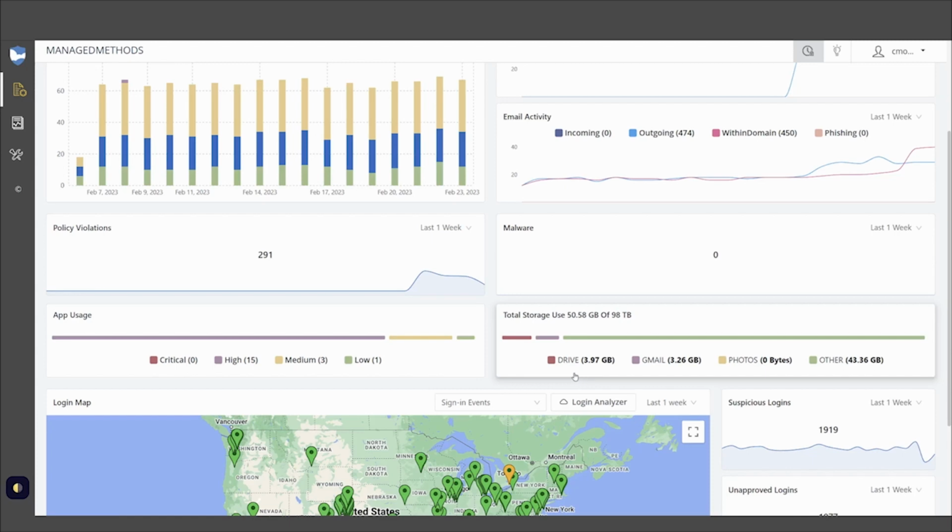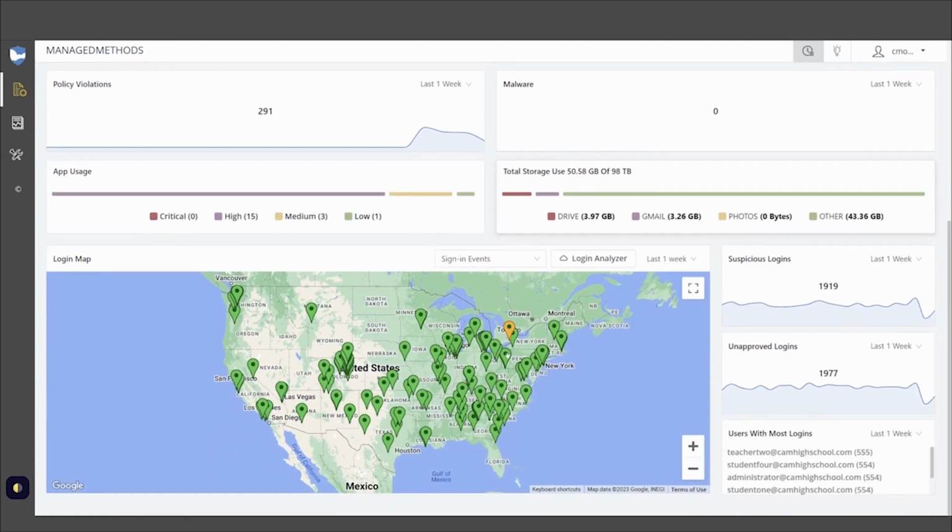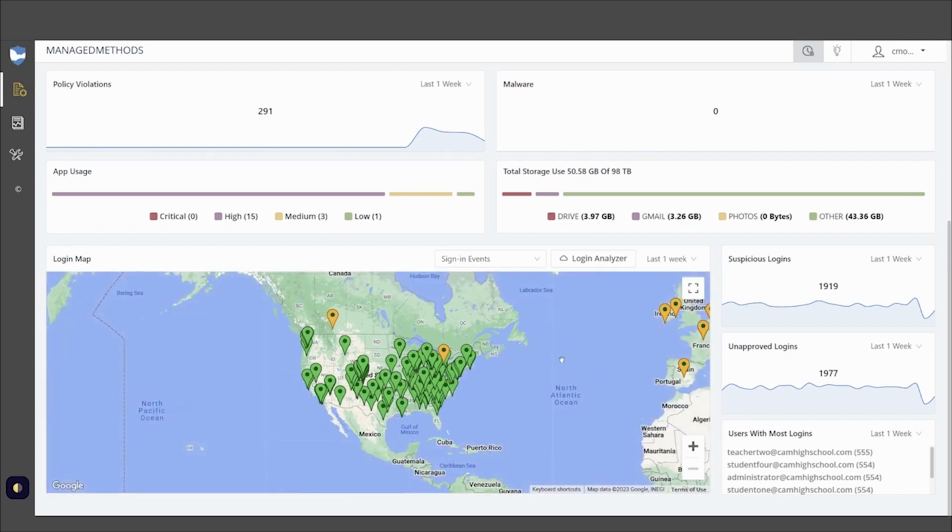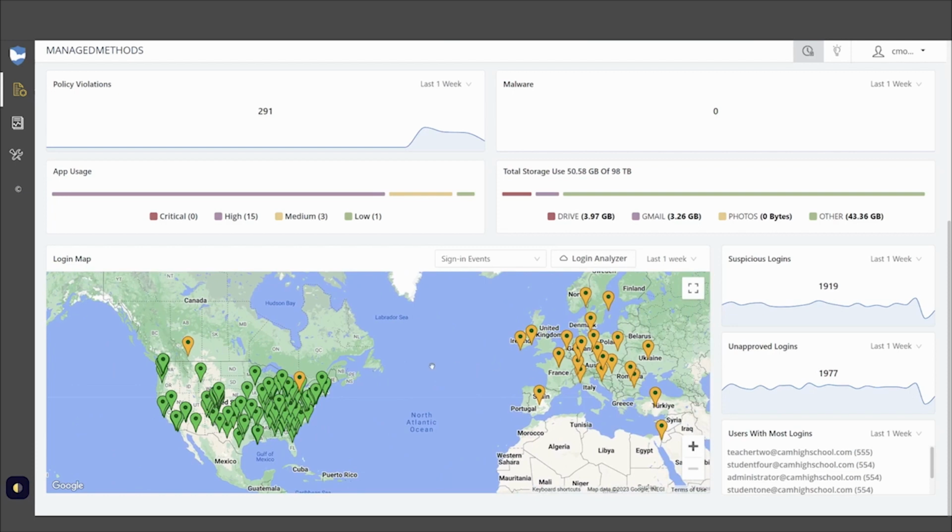And then at the bottom here, you're going to see the geolocation login map. So by default here, you'll see these various green pins within the US. So by default, the United States is going to be an approved country and the rest of the world will be considered unapproved. You'll see those yellow pins here outside the US, indicating that those logins were from an unapproved country. There is then the ability to apply various filters on top of this map.